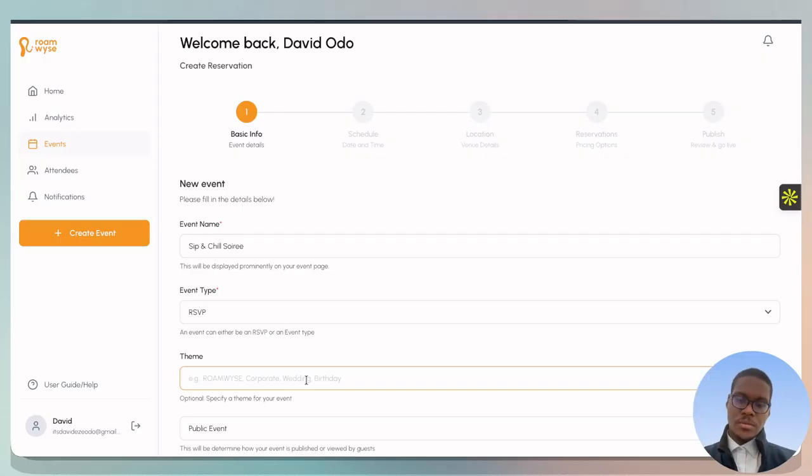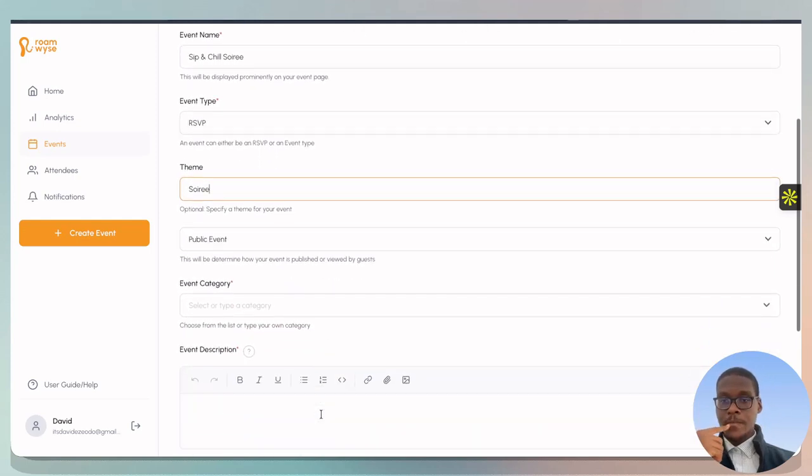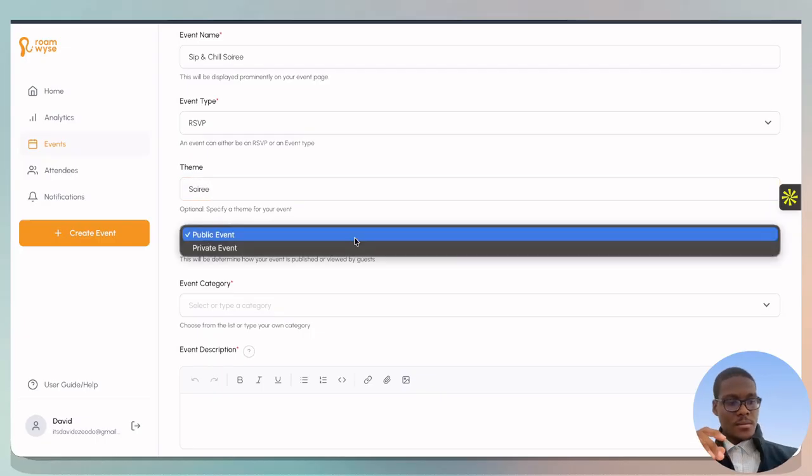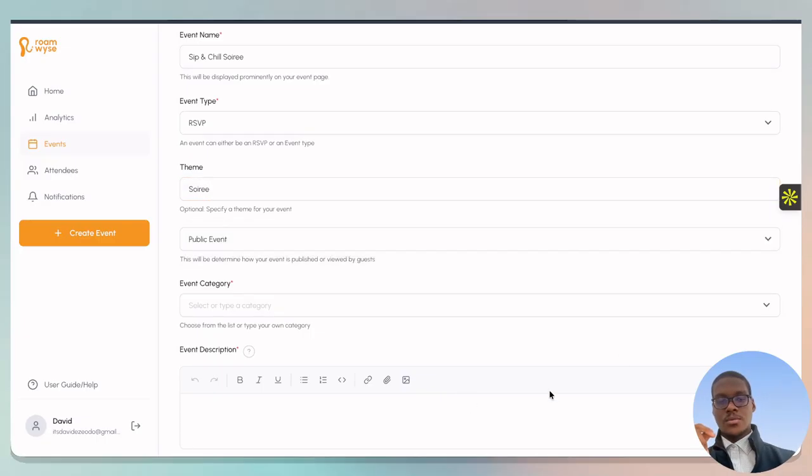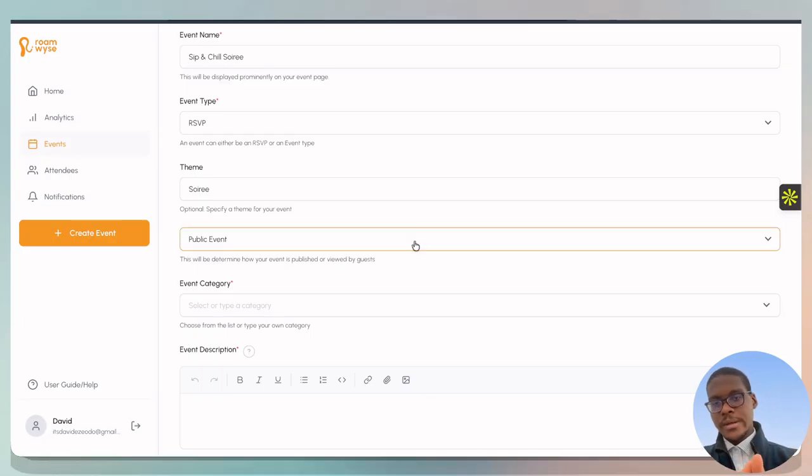For the theme, this tells your guests what to expect, basically. Now, for the visibility setting, you can either have a public or private event. If you set the event to private, what that means is it's not going to be shown on the guest side of the system.